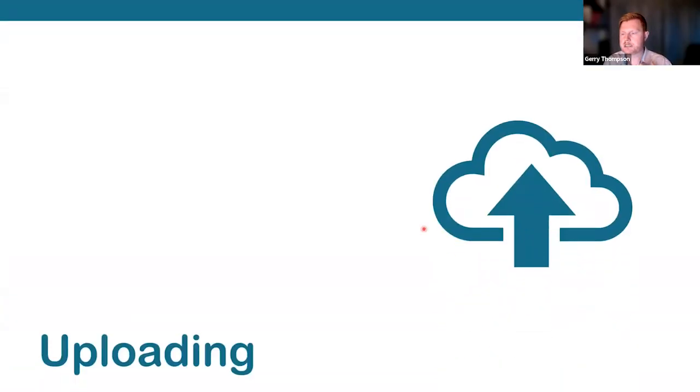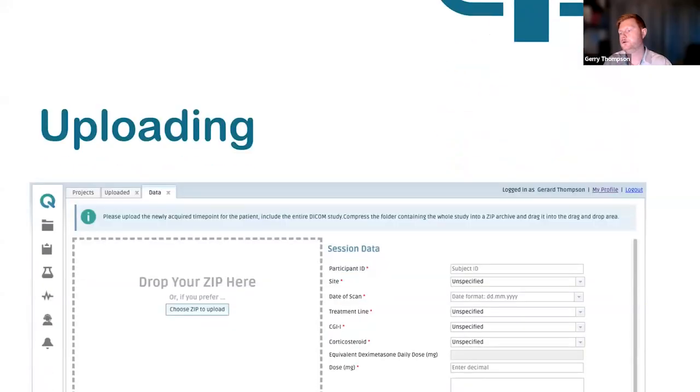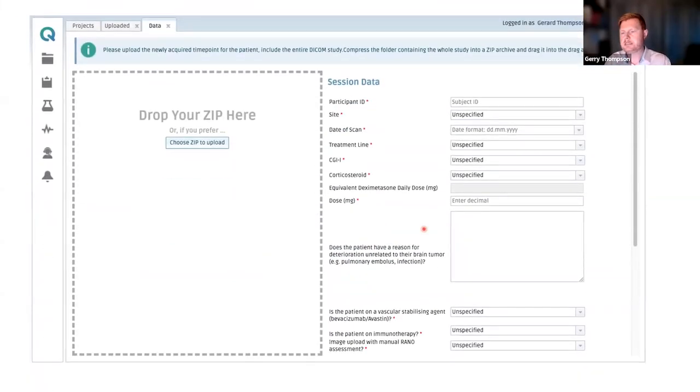So the uploading process we wanted to be as slick and easy as possible. So what we decided on was this one-window drag and drop approach where, as long as you've got your scans identified and downloaded from the PACS system, you just need the participant ID, the site that you're uploading from, and the date of scan.